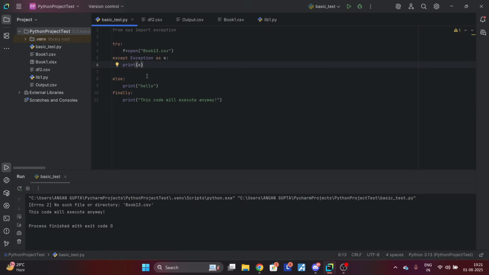Now there could be numerous types of exception, right? There could be an exception that occurred because the file was not found, right? So basically I will say except FileNotFoundError as e, print your file doesn't exist. Okay, so this time we want a custom message, your file does not exist, right?